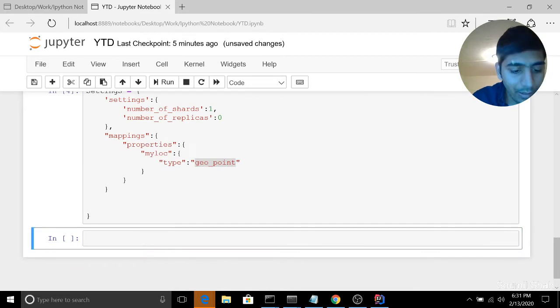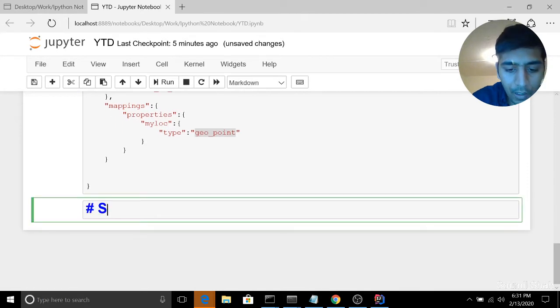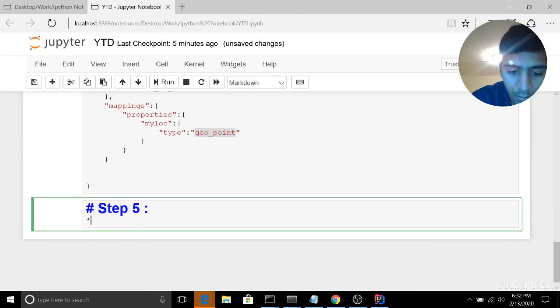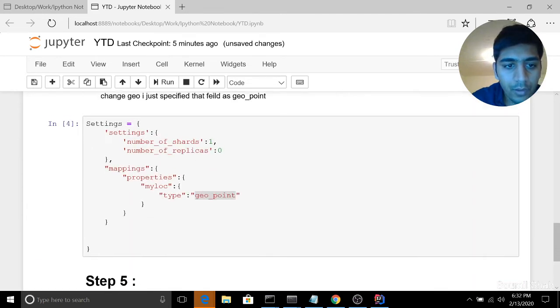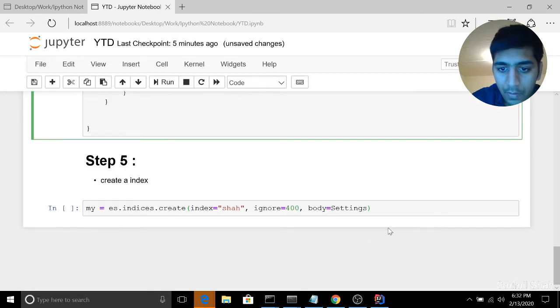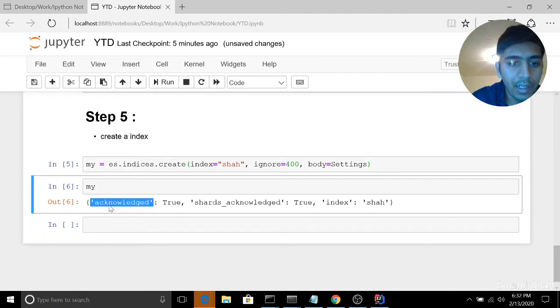Now I'm going to create an Elasticsearch index. So that's step four. Let's say step five. Create index. All right, I'm going to type this, and let's call this sha. That's my last name. This is very, very important: ignore 400. And the body will be settings, which would be right here, and we should get an acknowledged message. So if I run it, I can see acknowledged.